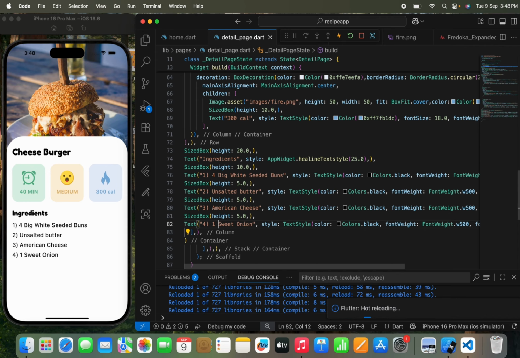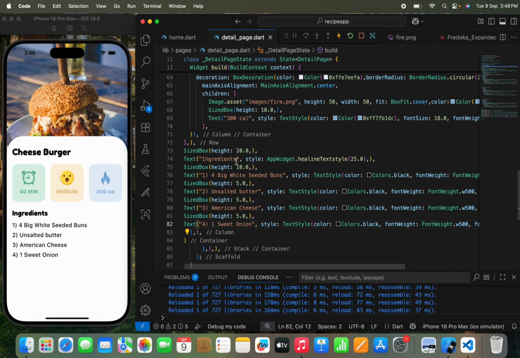1 sweet onion. Okay, so these are the ingredients that I've added over here. There are a lot more, but I don't think I can add all of them. When we add a backend, then we'll add all of them. Yeah, so this is how we have shown the ingredients. We can just pass like this. Okay, so ingredients I've shown. Now I just need to show the direction.